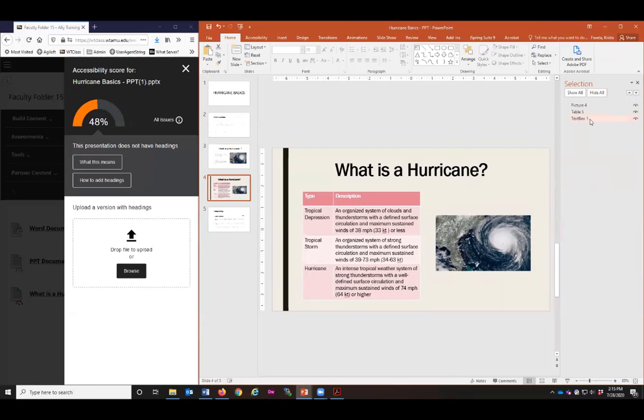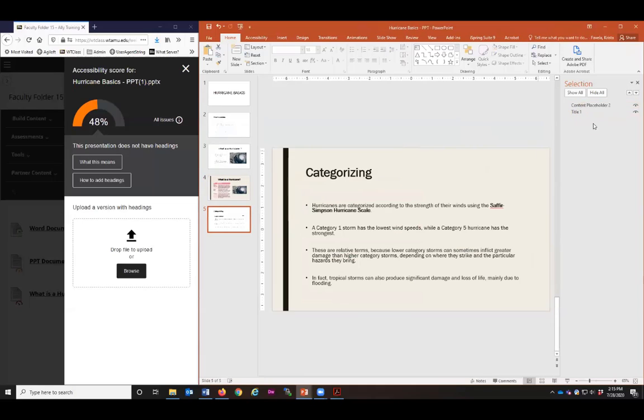And so same thing. So it's going to read this text box because I didn't reset my layout. It's going to read my text box, but it's not going to label it as a title of the slide. It's just going to label it as a text box. Then it's going to read my table, and then it's going to read my picture. And so it's going to always go from bottom to top to be able to read it.